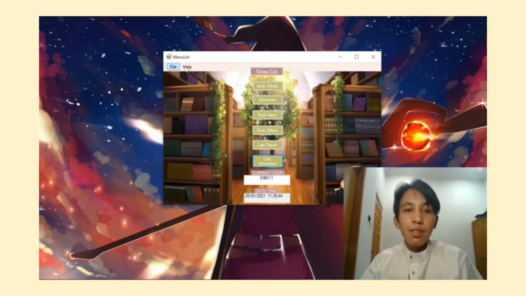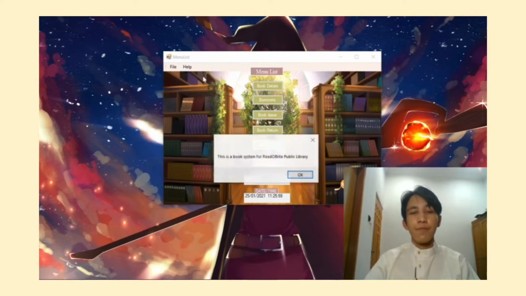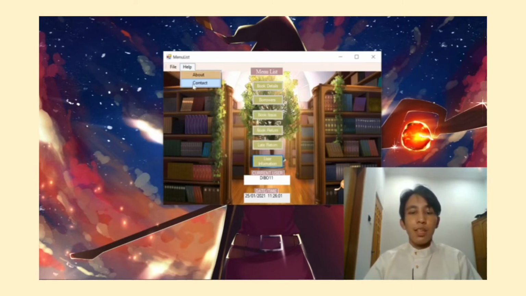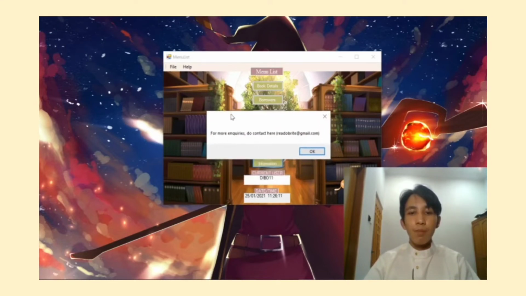Next, we have help. When the user clicks help, it also has two options, about and contact. If the user clicks about, a message will pop up and say this is a book system for read or write public library. Press OK. And if the user clicks contact, a message will pop up also and say for more inquiries, do contact here, readorbwrite@gmail.com. Press OK.